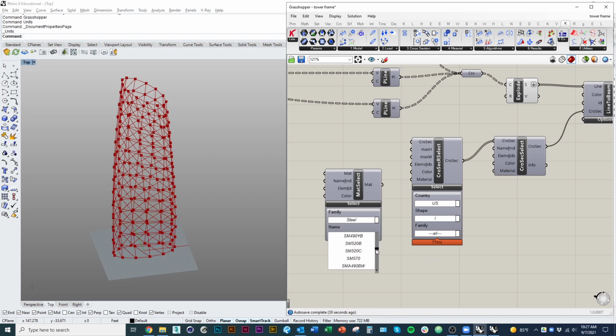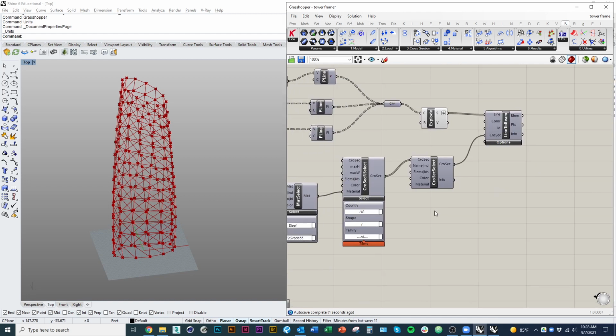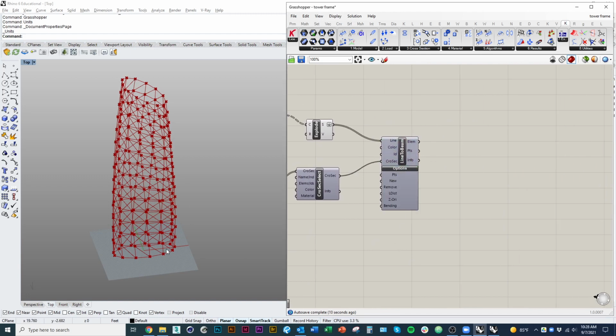Again, these are things you'd be more concerned with if you were really doing engineering, but I honestly don't know. We'll just pick one. All right, so plug that into material. I believe that's all we do to set the cross sections up. So that's applied a cross section there.